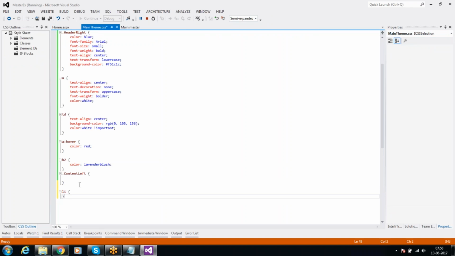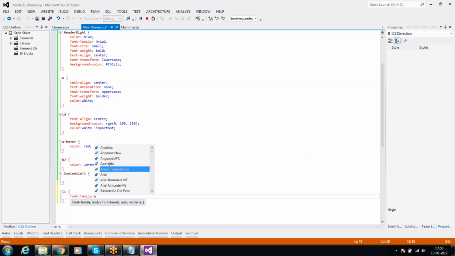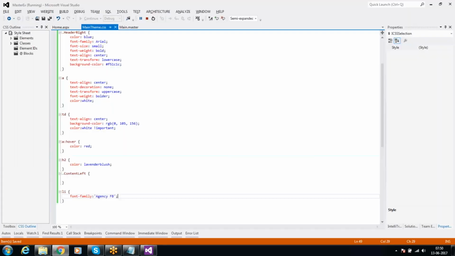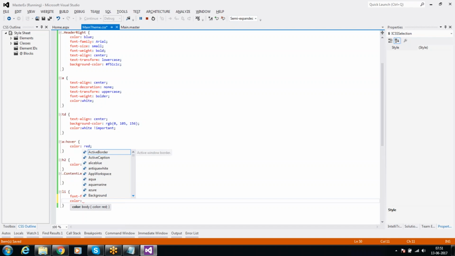For all these list items, li is a tag, right? If I want some kind of styles, I can provide them here, such as font family, Agency B. Like a different kind of font form, that will be applied here itself. Next, color.